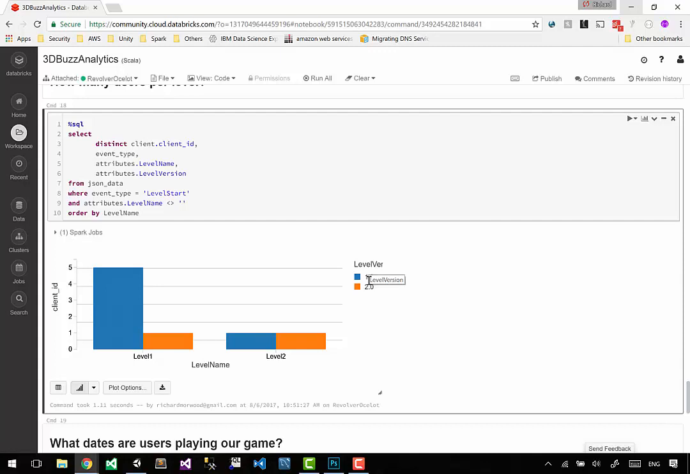True. Yep. So now we can see how many individual users are reaching our levels. Not just how many times each individual level has been started, but how many unique users have reached each level itself.